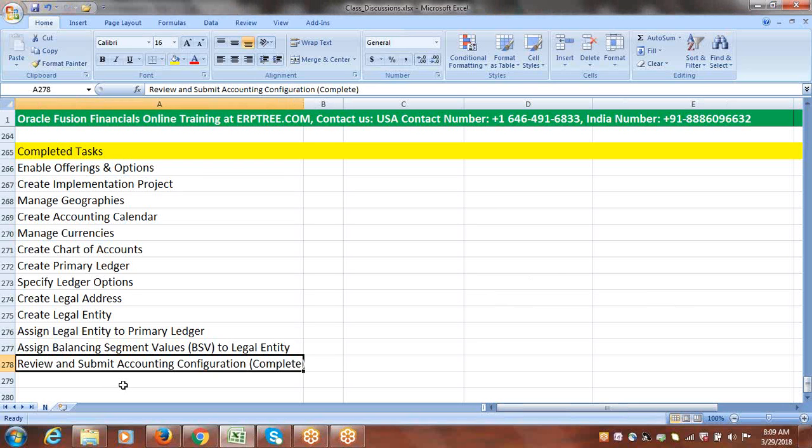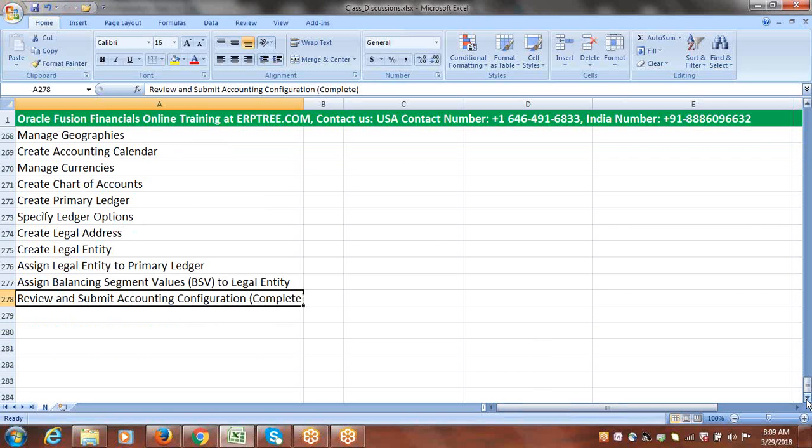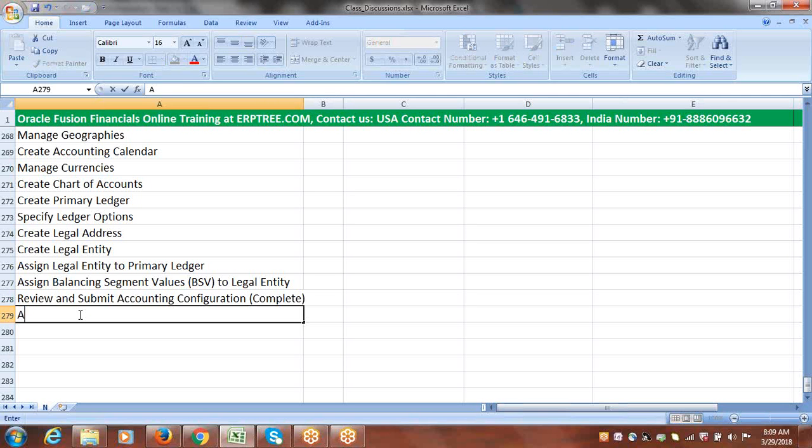We submitted the primary ledger with the task called review and submit accounting configuration, where the system will validate the information. The same information it will submit to the Essbase database for multi-dimensional cubes definition, and the system will mark the status as completed. So after completing this, we assigned GL roles to the user.